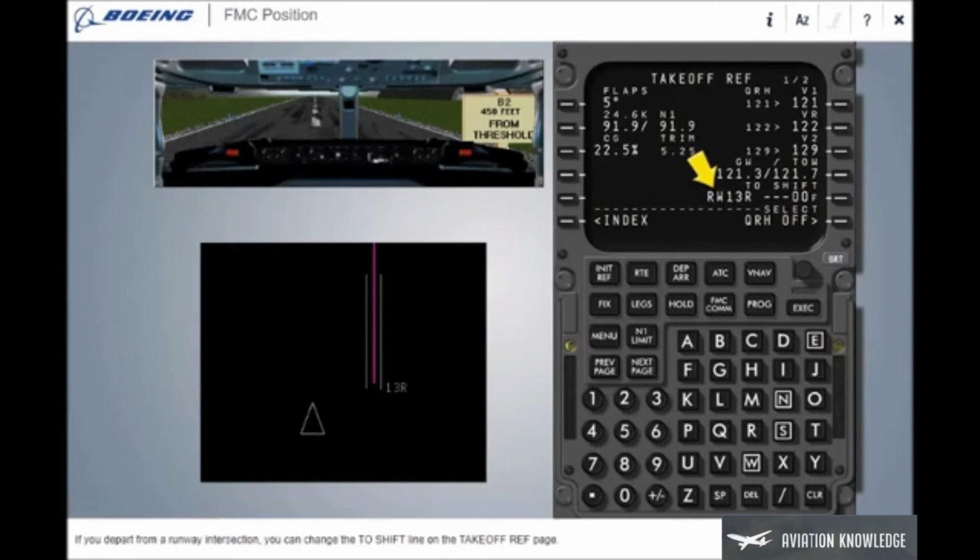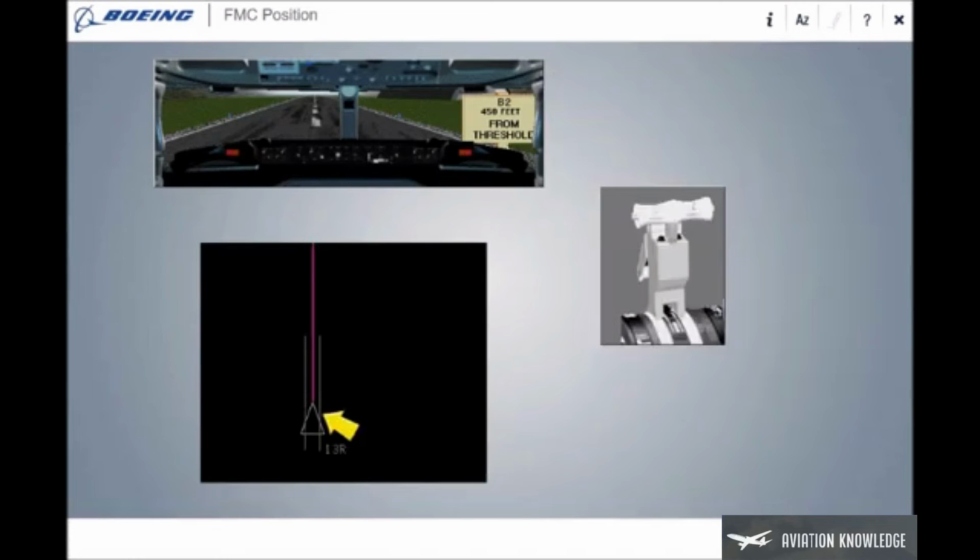If you depart from a runway intersection, you can change the takeoff shift line on the TAKEOFF REF page. You are at intersection B2. Put in the runway intersection data. When you push a toga switch, the FMC position moves to the intersection you put in.